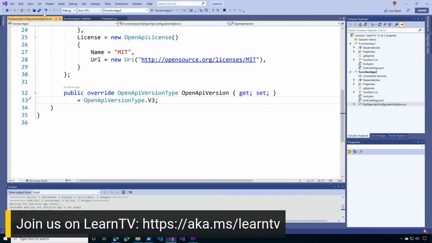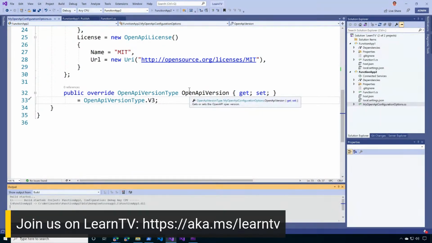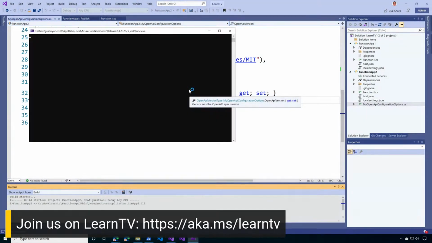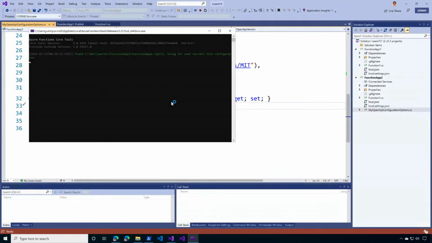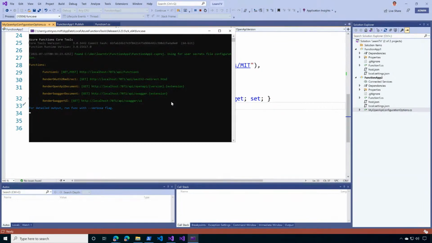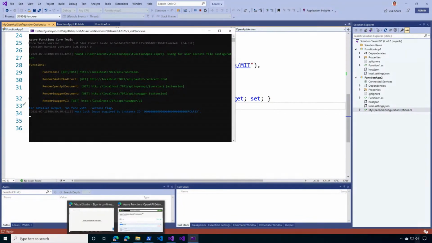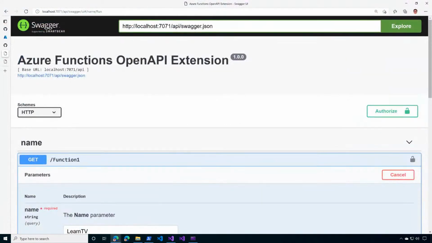Before that, I'm going to show this one first. So now I'm going to run the second function app, then see how it's going. Remember that I changed the title and the OpenAPI document version here. Currently the title is that, and there are no contact details or license information. Also, it's not OpenAPI version 3.